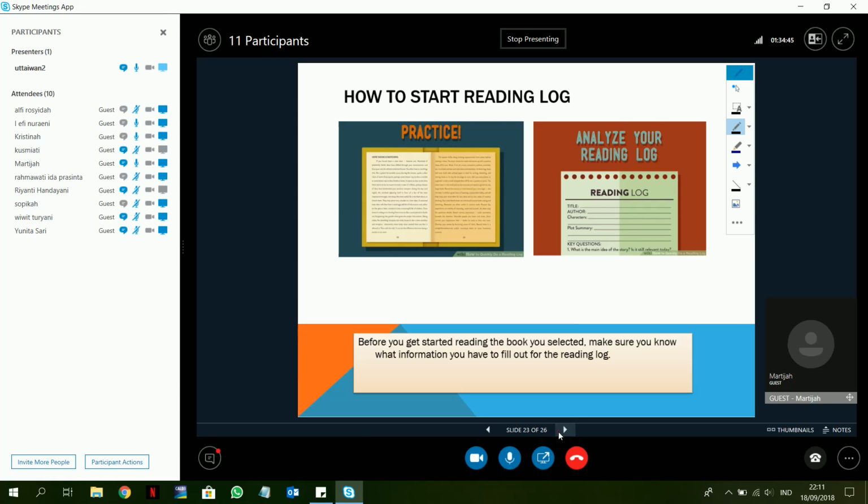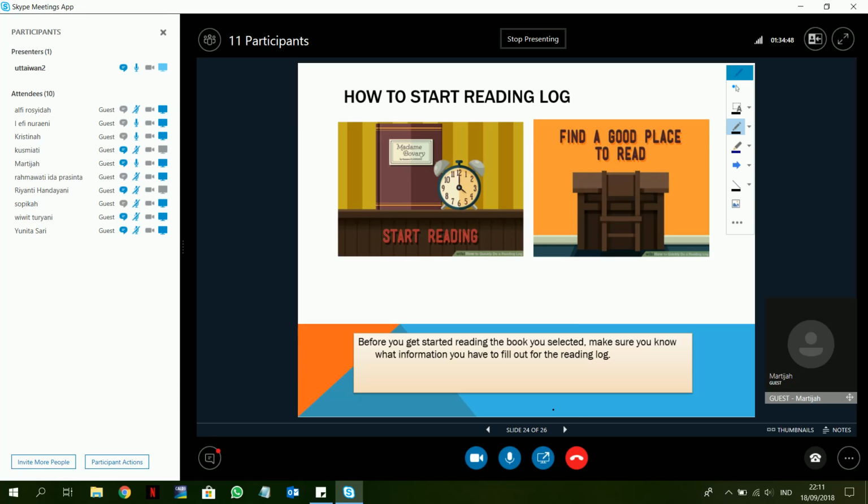Nah, next one is start reading and find a good place to read. This is very optional and this is very personal, so you can read anywhere you go. Like for me, I personally always put a PDF on my phone. So whenever I feel bored, I always open my phone and read a PDF. Jadi kalau saya suka, I like to download an e-book. Jadi buku-buku yang bisa di-download di PDF itu saya masukkan di HP. Jadi kalau misalnya saya bosan ya saya baca buku di PDF.